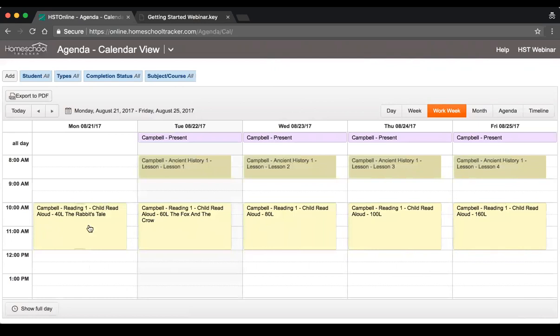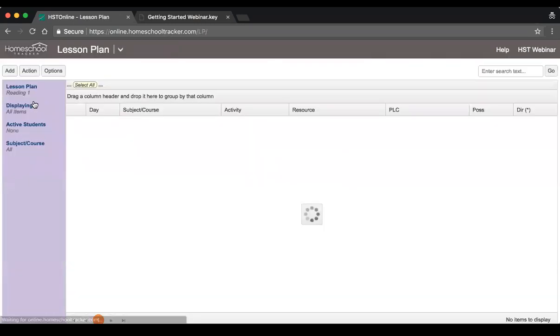Now, when we think about that, it's really powerful because just moments ago, we didn't even have this lesson plan. It was out there on the internet, and we just imported it, and now I've assigned it to Campbell for her to use. The other nice thing is that lesson plan still exists. It's still in my lesson plan screen here, just like we saw before.